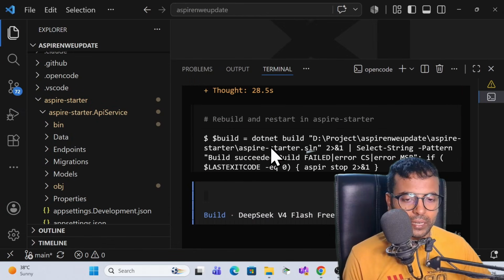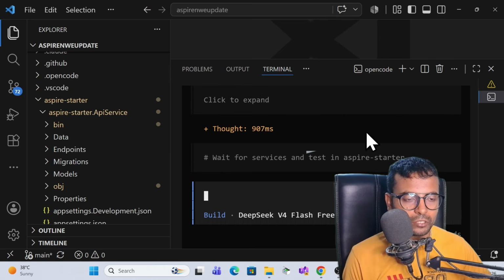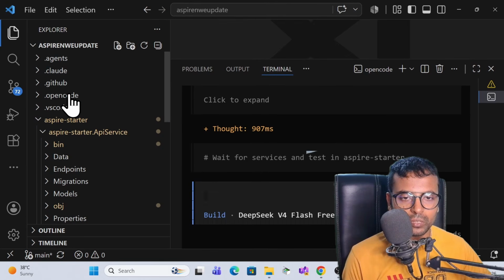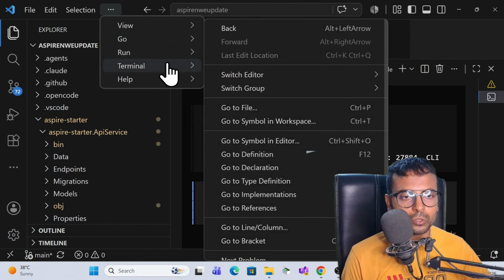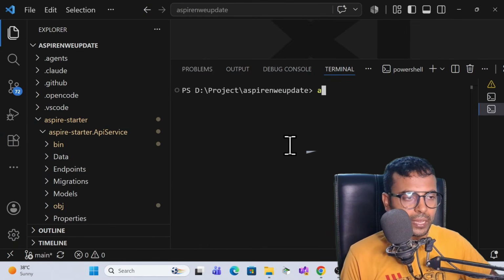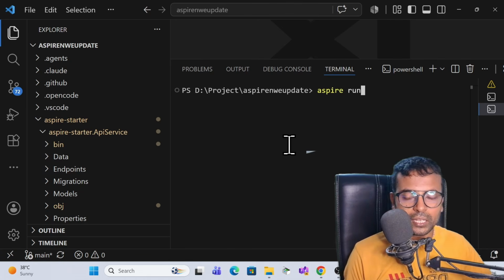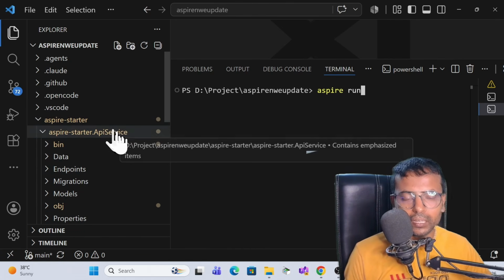And now the last step, actually, we need to check how they completed our application using the new agent skills and all, which is provided by Aspire. So to run this application, we can just go to another terminal over here and simply run aspire run. This is one command, and it will completely run our application.